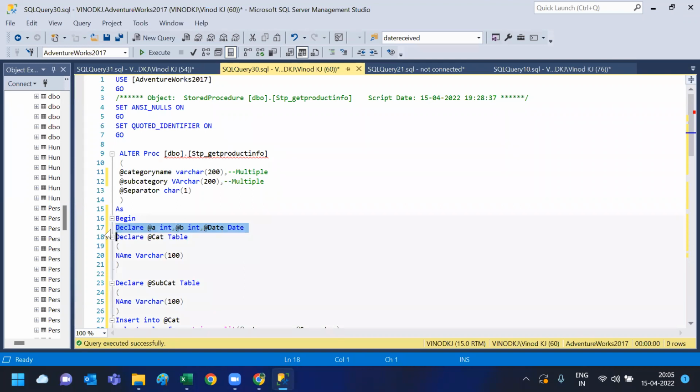Understand? Yeah. And yesterday, when I discussed the interview question, whenever he asked me to write a real-time stored procedure, here is the place where I'm declaring so many variables. I didn't even go to the logic.